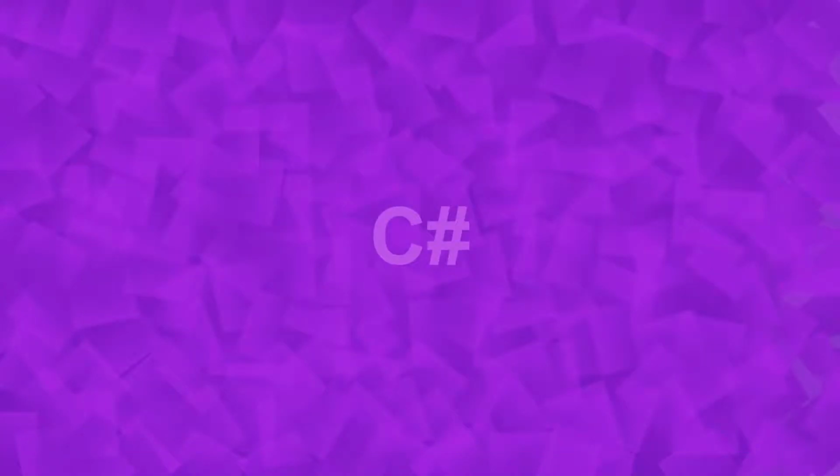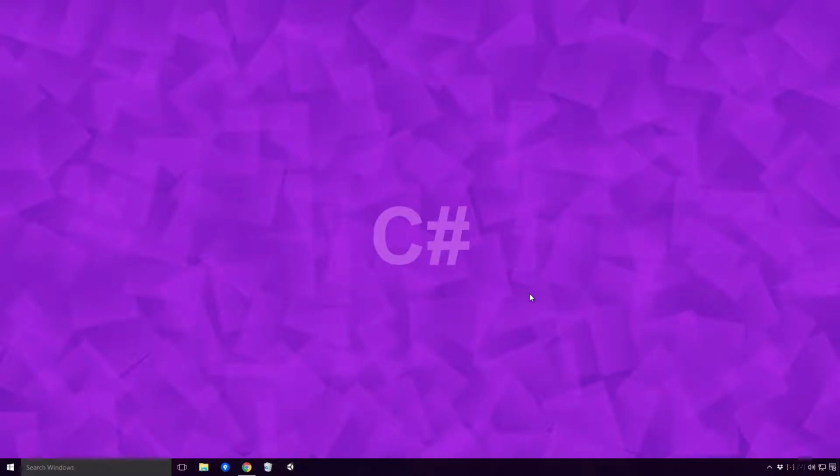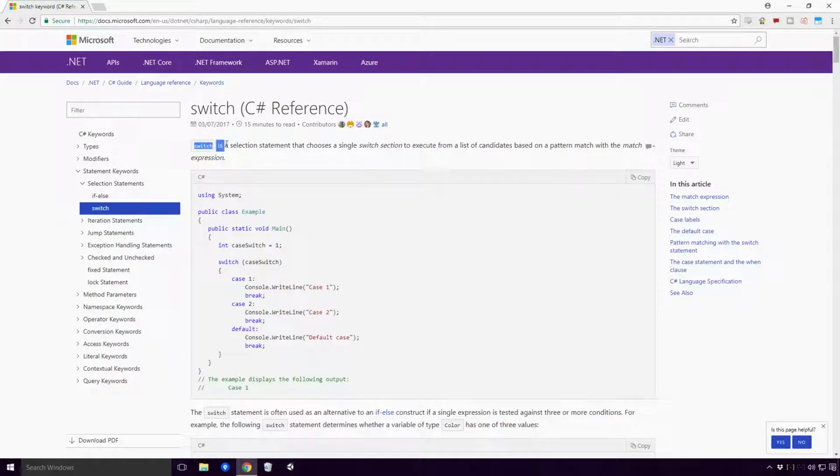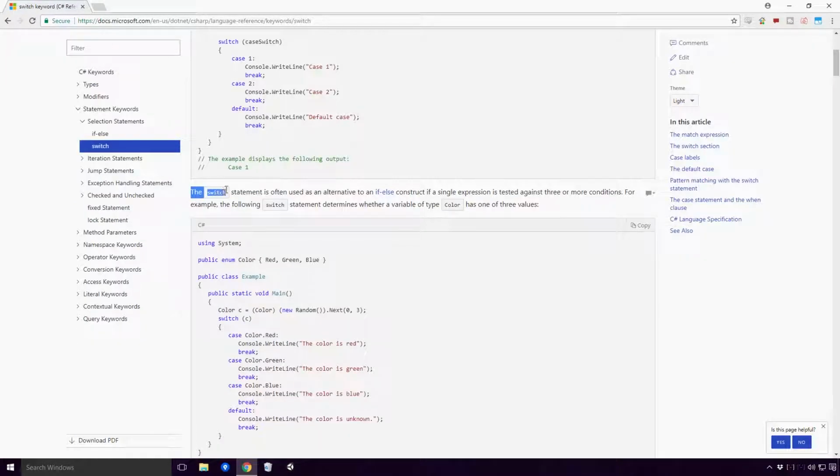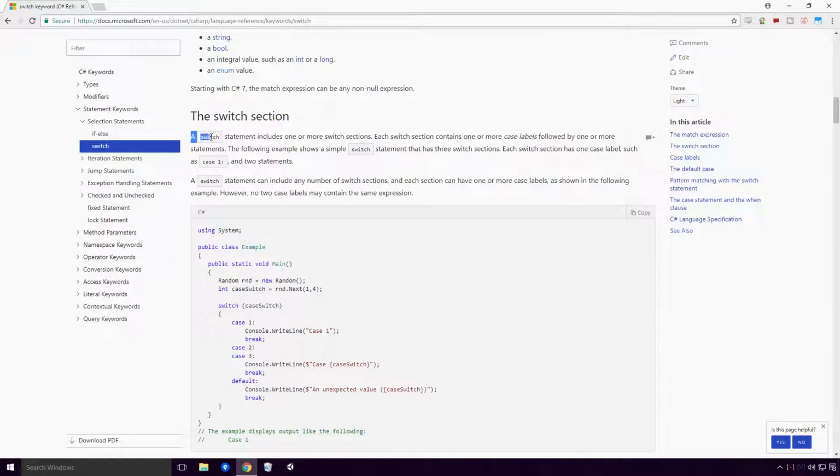So let's get started. What is a switch statement? According to the Microsoft Docs, switch is a selection statement that chooses a single switch section to execute from a list of candidates based on a pattern match with the match expression. The switch statement is often used as an alternative to an else-if construct if a single expression is tested against 3 or more conditions. A switch statement includes one or more switch sections.